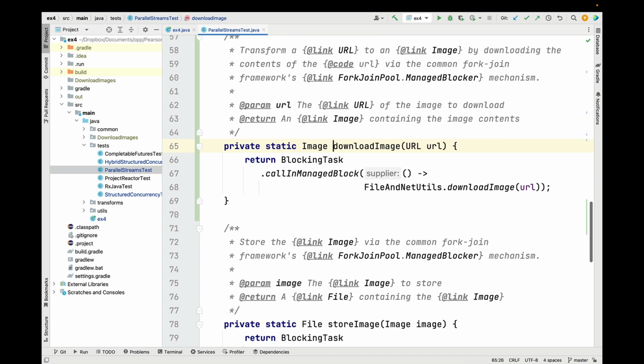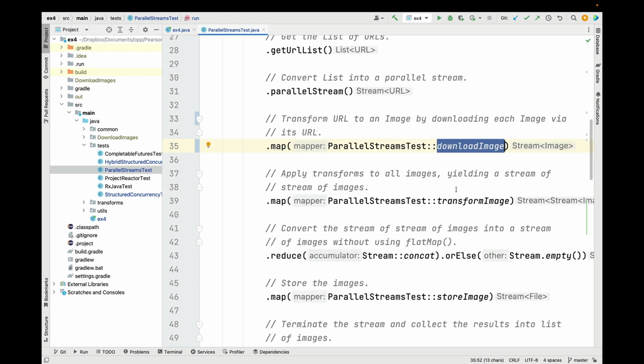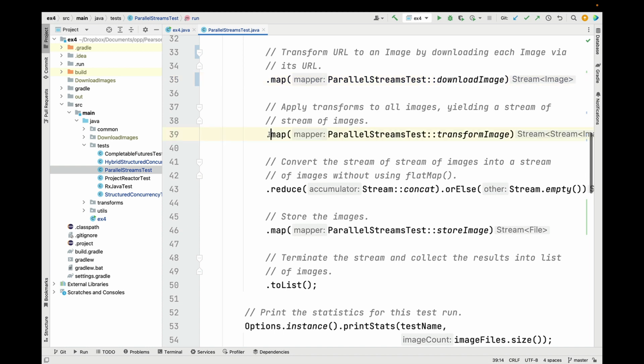You can see what downloadImage does. It synchronously uses the blocking task manage blocker method to download the image using the ForkJoinPool's ManagedBlocker mechanism, which will expand the pool as necessary to deal with the blocking that takes place here. So that's a very clean and conventional way of doing things. We then use the map method again to transform each of the images.